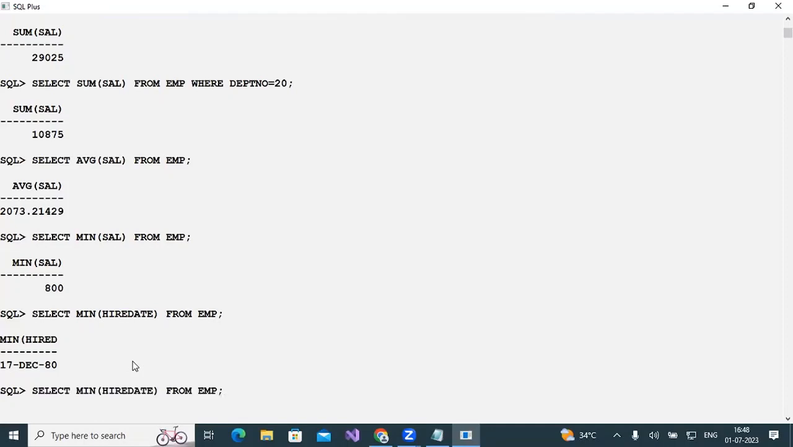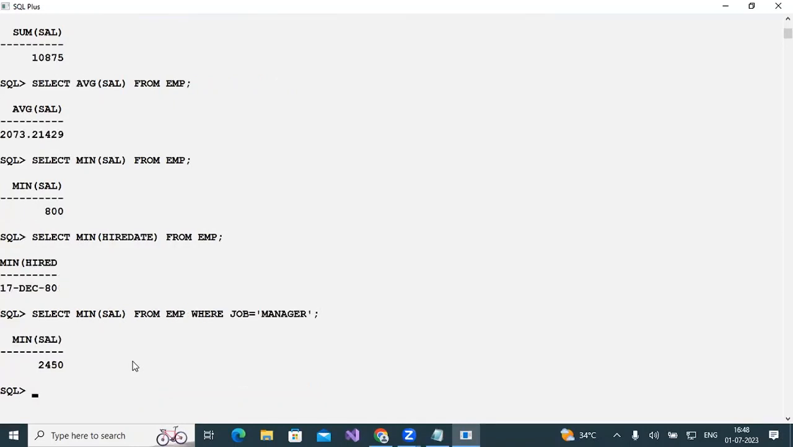But coming to a particular case, suppose I have to know where job is equal to manager. So in the manager job, what is the least salary? 2450. So you have to use the min function. Write down below.